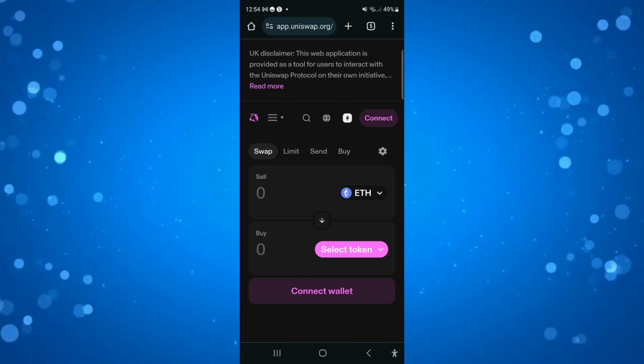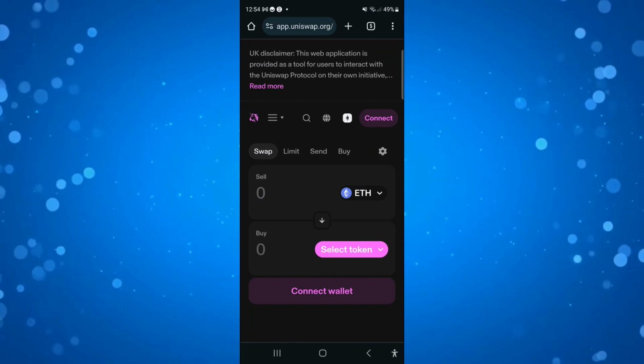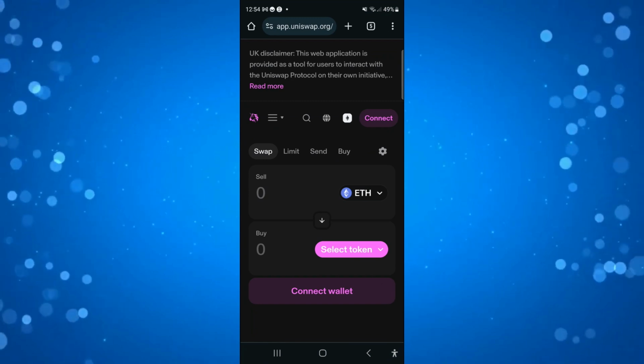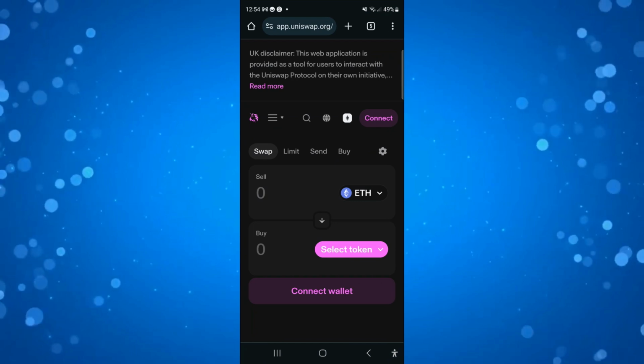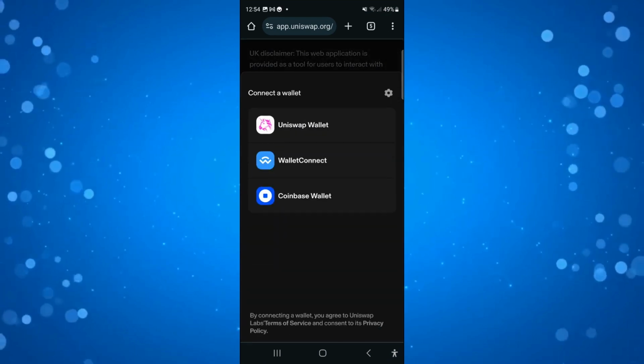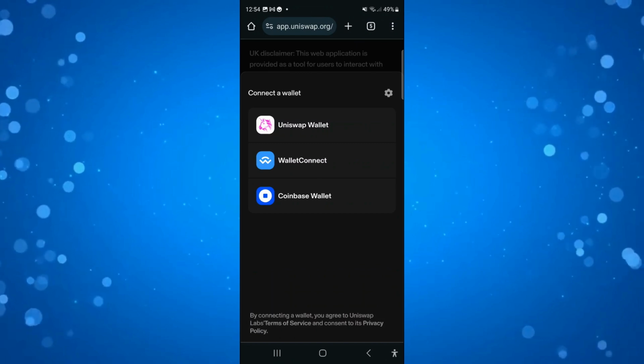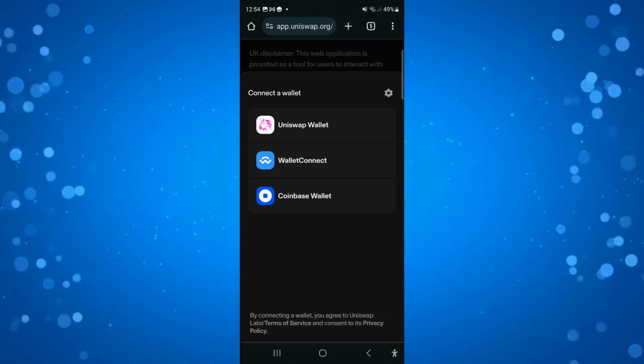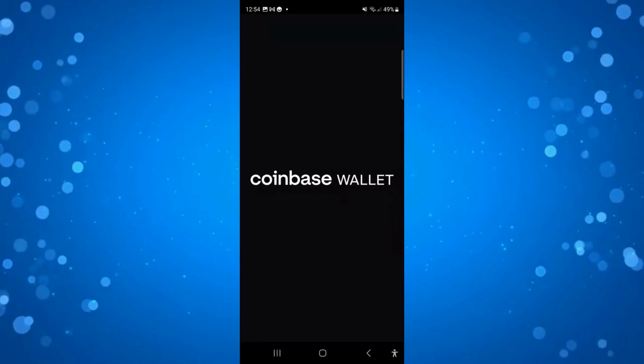So once you've come across to the Uniswap app on your mobile browser, you will notice in the top right hand corner, there's an option to connect. So you want to press onto the pink connect button. And at this point, it's going to bring up a screen like this. So you can see Coinbase wallet here. So what you want to do is press onto Coinbase. And what that's going to do is redirect you to your Coinbase wallet.